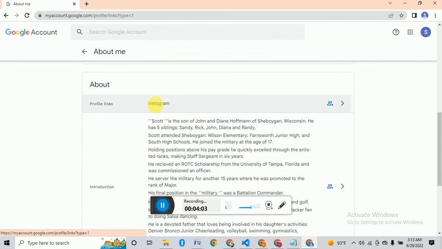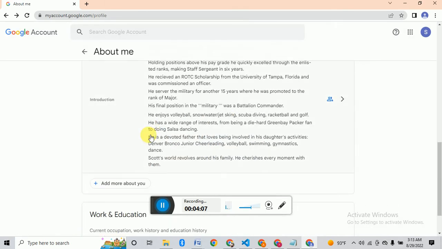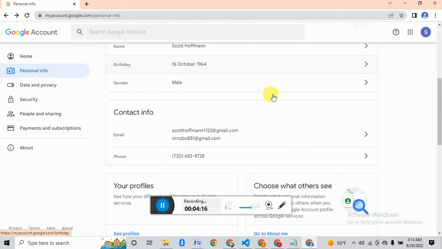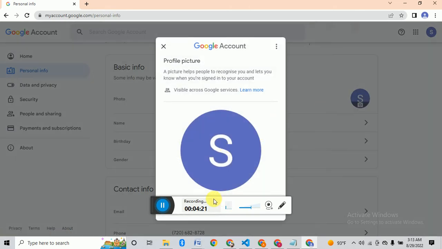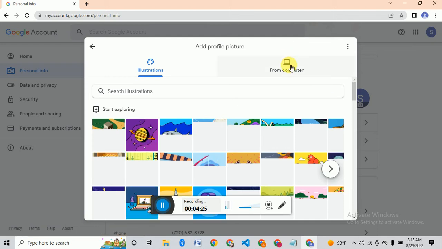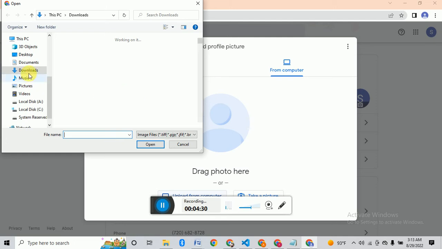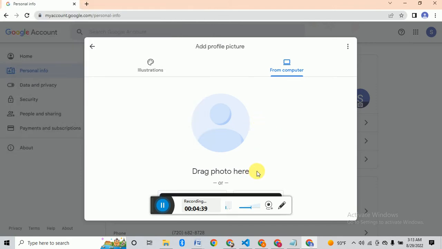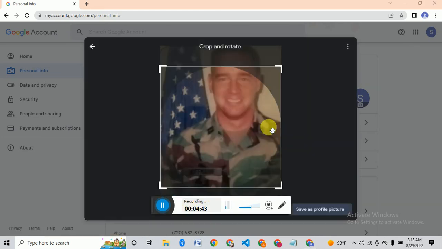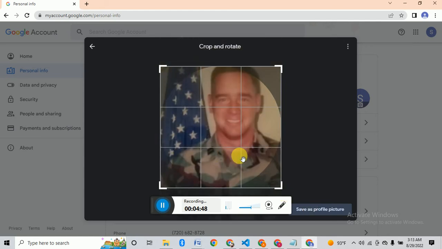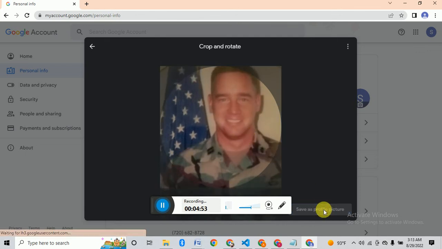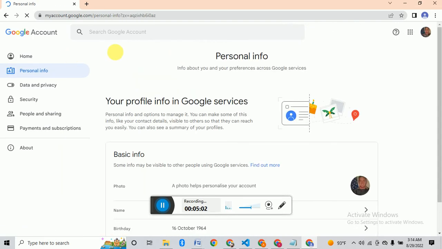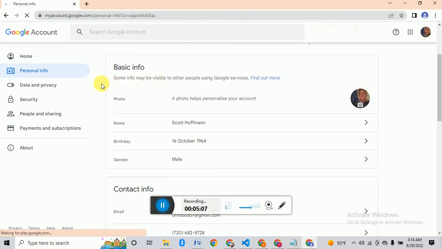Then you add your introduction and add your Facebook, Instagram and other profiles. Then add your work and education. Okay, and add your photo. Okay, done. And then you fully complete your Google My Profile.